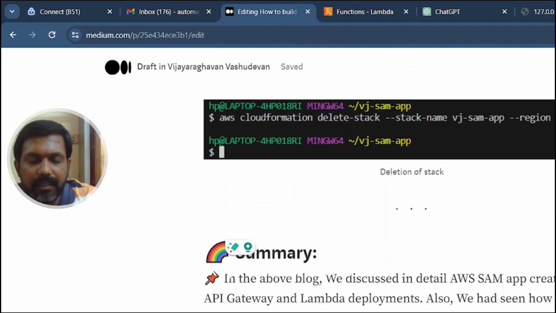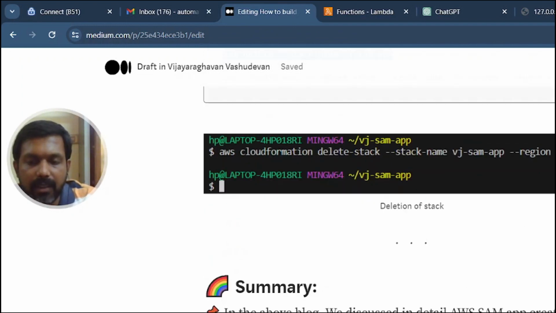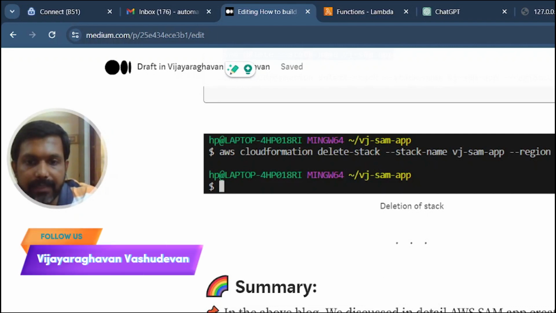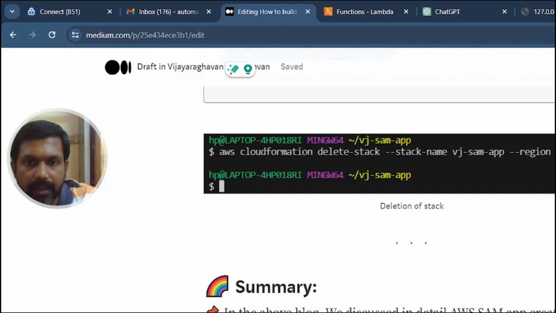In this video, we saw how to create the AWS SAM application and how to invoke it locally with the help of the Docker Desktop app, and then how to deploy the AWS SAM app into the AWS Cloud. Then we saw how to invoke it locally with the help of local invoke and start-api, and how to delete the created stack.